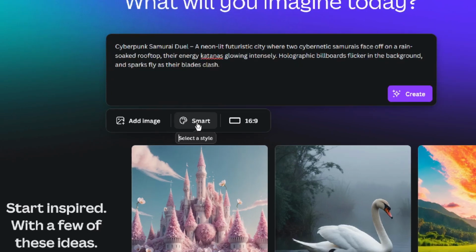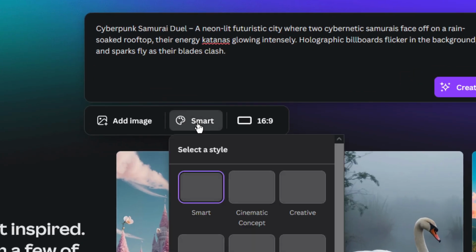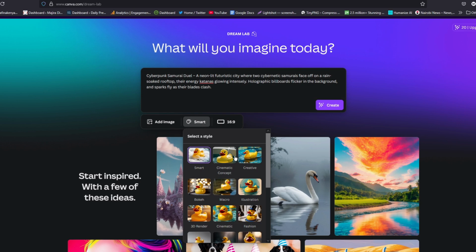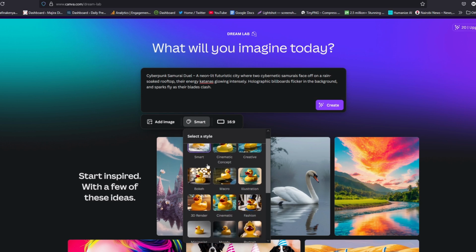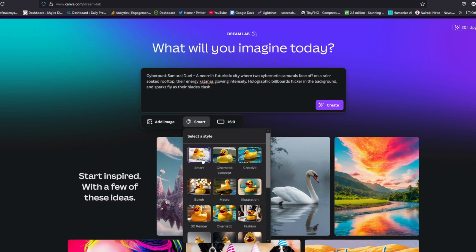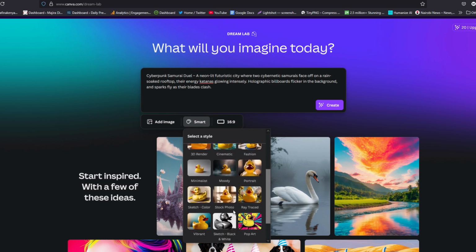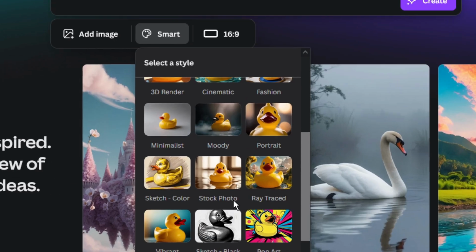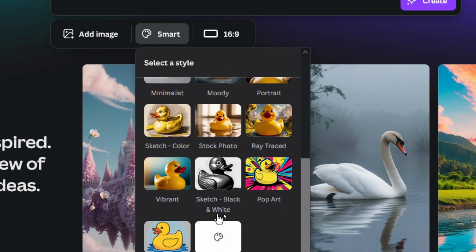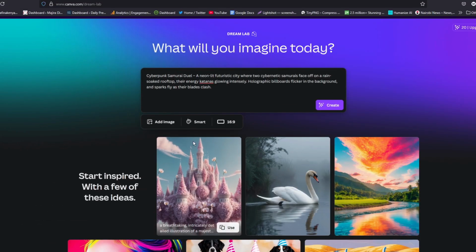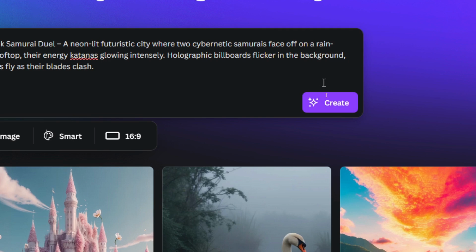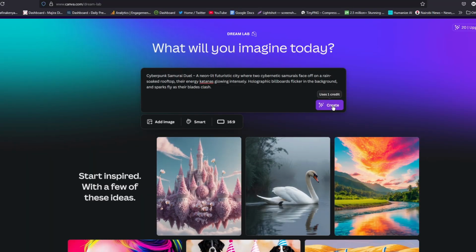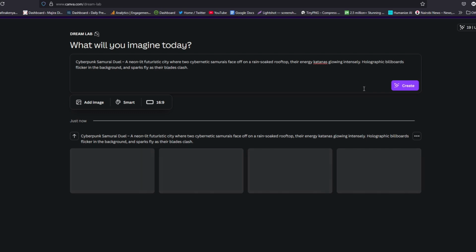And now you can go ahead and choose your style, and there are various styles that you can choose from. You can see here we have quite a number of them, but by default it is set to smart, so I'll just go with smart. But if you want any variation, we have quite a number of them here that you can choose from. And now once you are done, we can go ahead and create, and for our creation, as you can see, this will use 1 credit. So let's go ahead and generate.